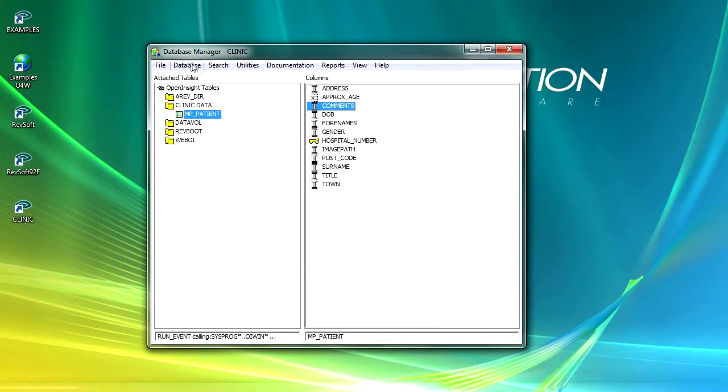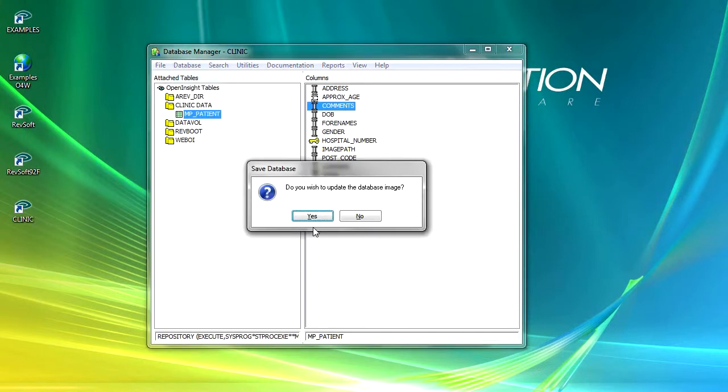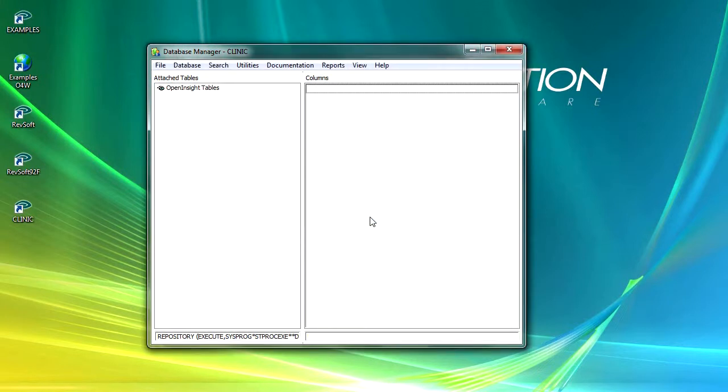The next menu option is the database menu, and on here we have the option to save our database. Very straightforward. All it's going to really do is to update the database image. I tend to do that from time to time. It just refreshes everything up. Don't need to do that now, so I'm just going to click no.